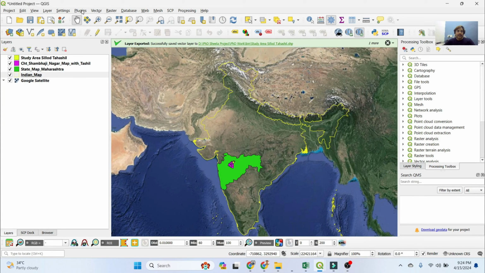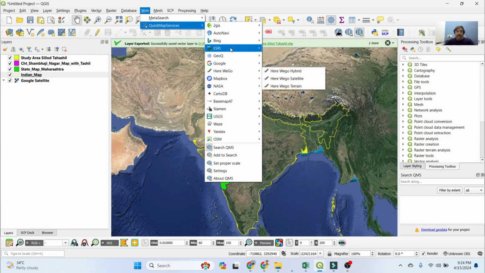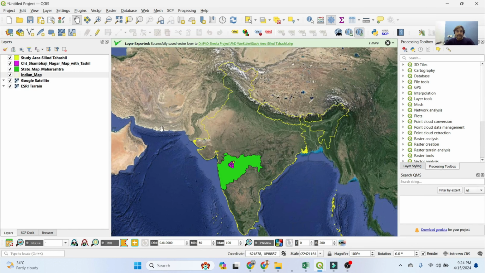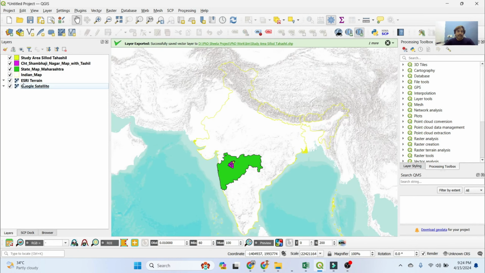And this is a plugin. Again, you can go to your Web menu, QuickMapServices, and add the Esri base reference map as well. You can also add that. So we can add the Terrain data here. Just wait a couple of seconds. Yes, it is coming here. This is the Terrain data, and the Google Satellite image we just disable.